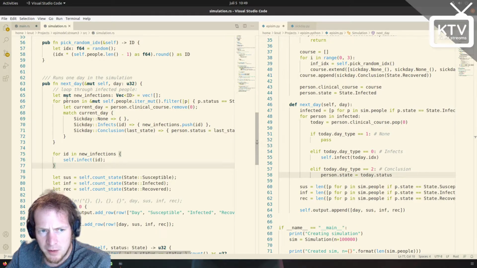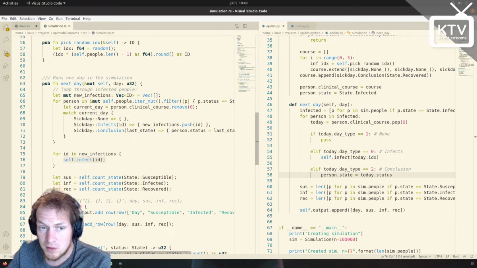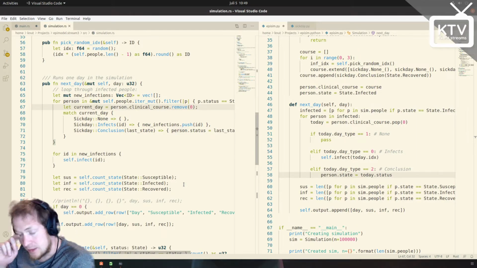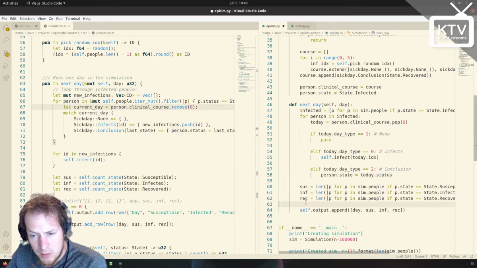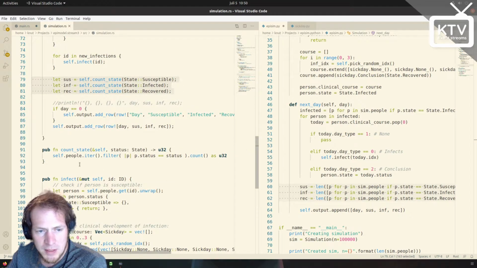Okay, because we are passing a mutable version of self into the iterator in Rust, we have to keep a list of the new infections that we will then deal with, because we cannot call self-infect from inside the iterator closure. So this is a Rust-specific problem, and that's why we loop through the new infections list here at the end and infect people sequentially after we've caught them up here. The final thing we want to do, and this is also an interesting difference between the languages, is count the number of susceptible, infected, and recovered people in our simulation. So in Rust we wrote a function to do that, which is actually quite nice.